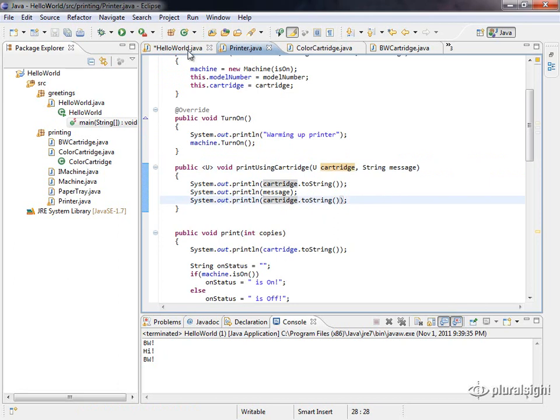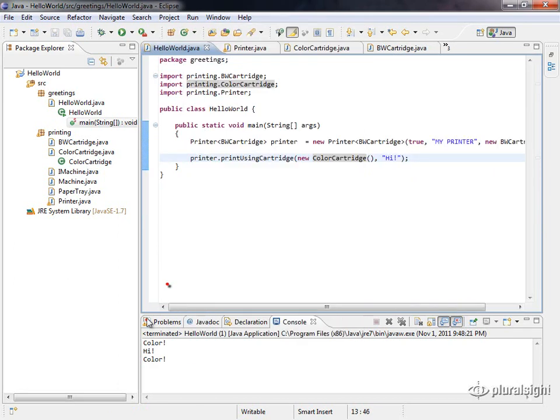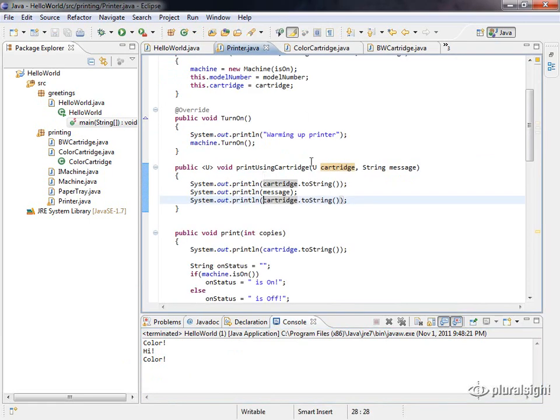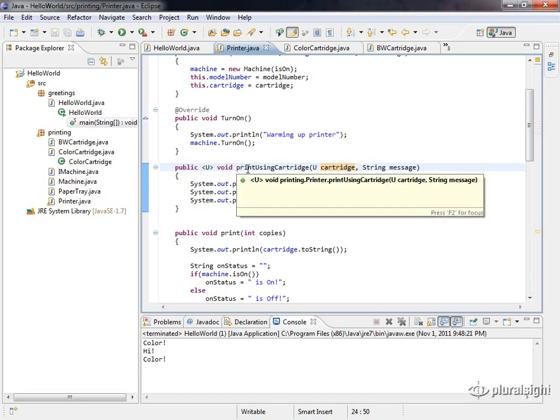So let's go ahead and run this and see what happens now. You can see here we're actually using a color cartridge because it printed the toString for color, then it printed a hi and then color again. And so we have auto-inferred this type, we have our generic method, and our generic method is using whatever type we pass in here. And now before we get into actually using the bounding to restrict our type, I'm going to show you why we're going to need to do this real quick.